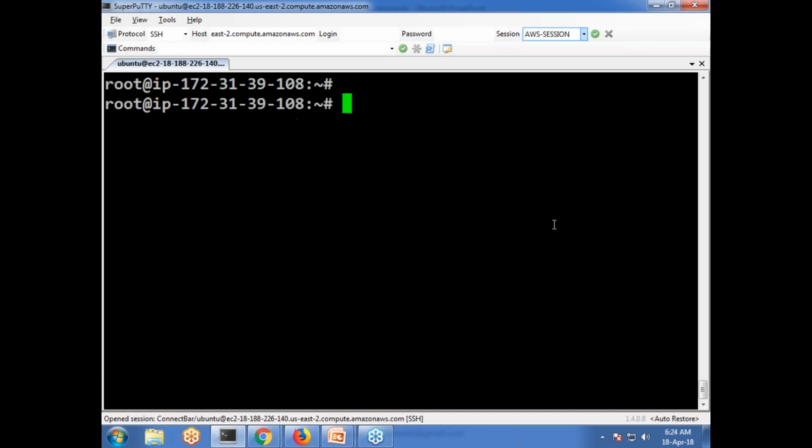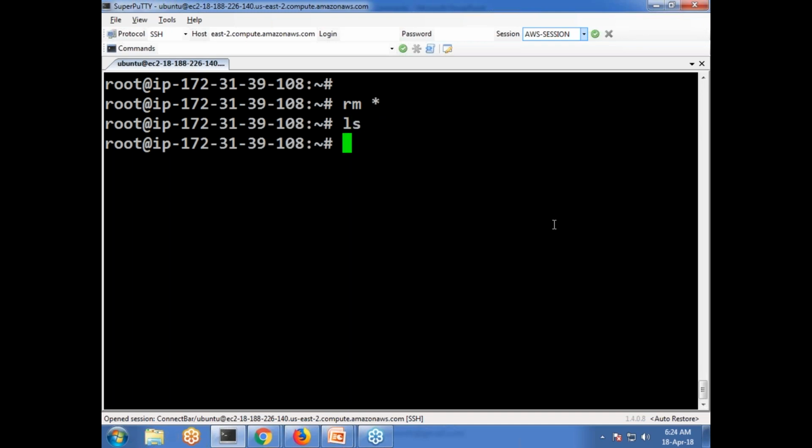Let me remove these files. I'll use a command like rm. We said rm star is going to delete all these files, all these current files. We know this, right? Star denotes what? All files.